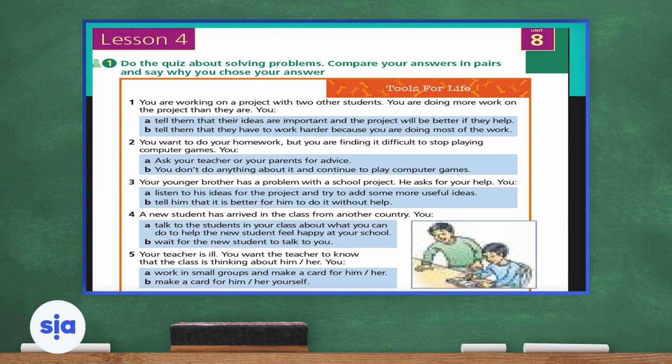Now, do the quiz about solving problems and compare your answers in pairs and say why you chose your answer. So, if you have a partner at home, I want you to ask your partner to do this quiz with you. We'll start with number 1.